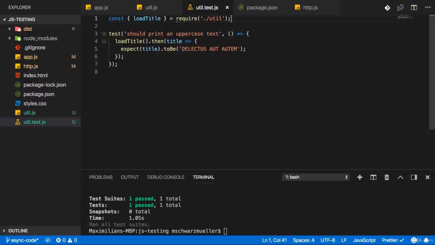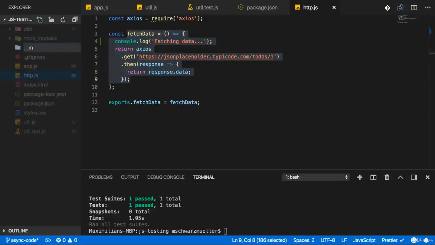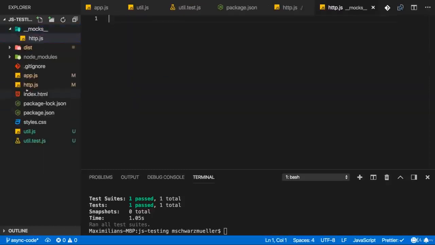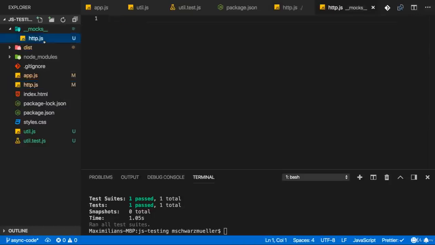Now, to test this, what we need to do is replace fetchData with a mock. Jest gives us a great way of preventing us from using that fetchData method. We can create a new folder called __mocks__, all lowercase, next to the files that contain our raw source code. So in this case, in our root folder. Here we can add an http.js file, so the same file name as the file that has the function we want to replace. And now in http.js, we can do some magic to set up some functions that will replace our real functions when running the tests.